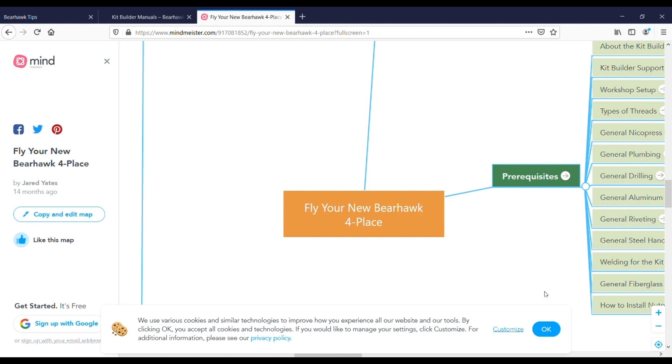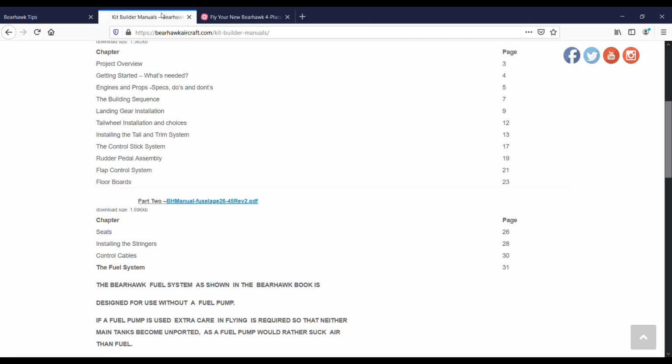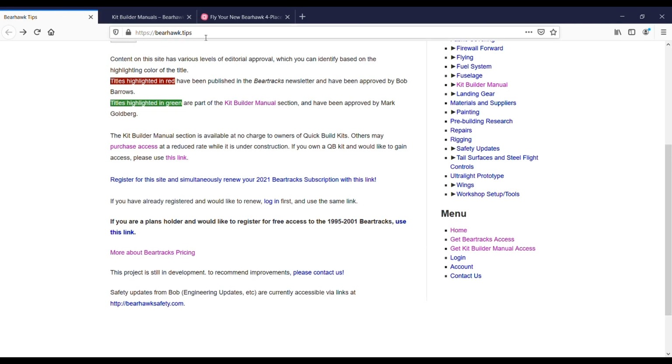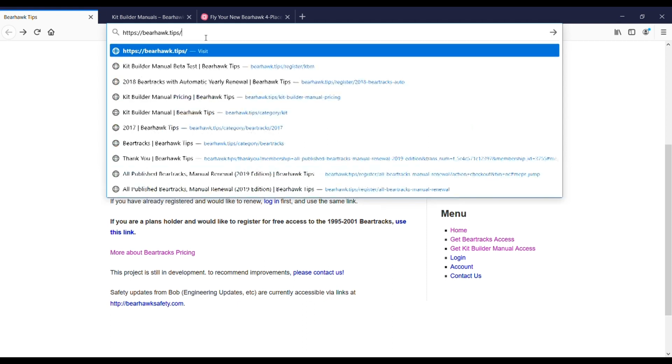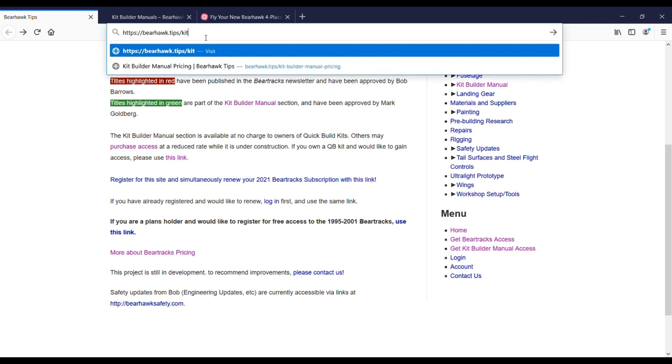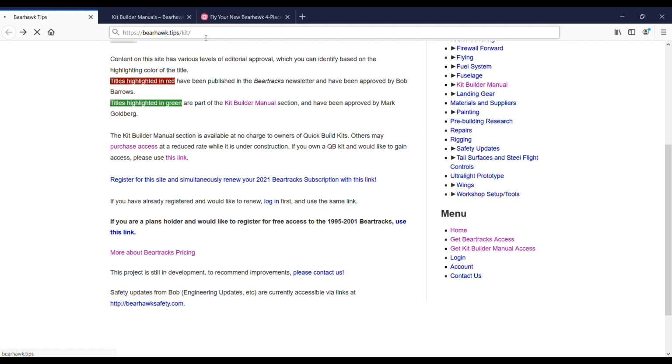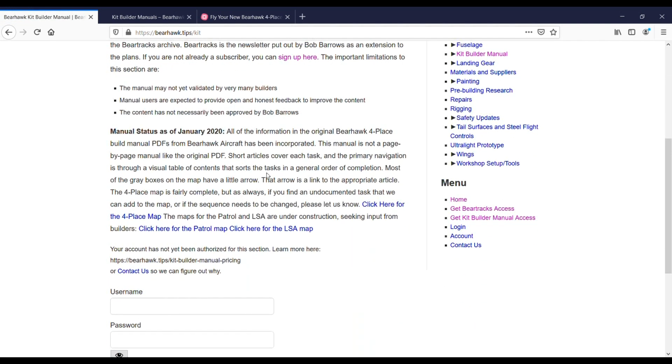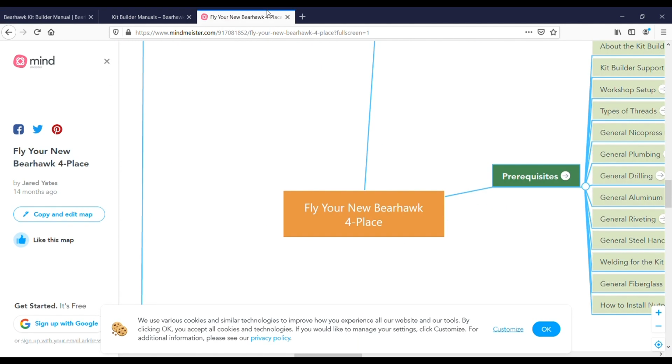This is a third-party software that is built to make trees and things, and it makes it relatively easy to manage. The link to this map is on the Kit Builder Manual front page of bearhawk.tips, which is bearhawk.tips/kit. On this page there are links for a 4-place map, a patrol map, and an LSA map. The 5 and the companion are close enough that we haven't split those off yet.